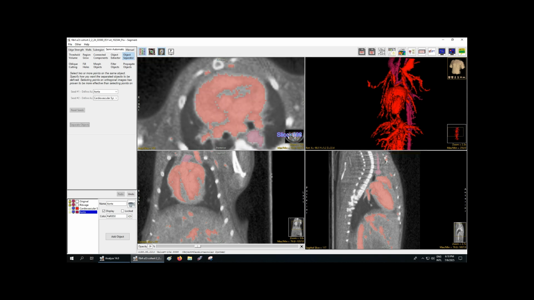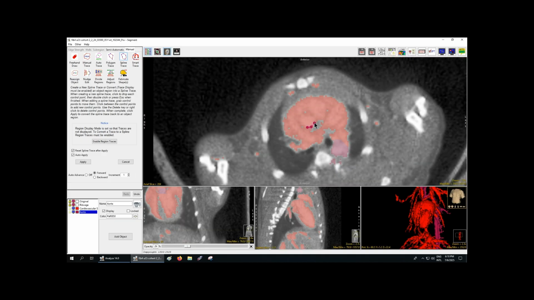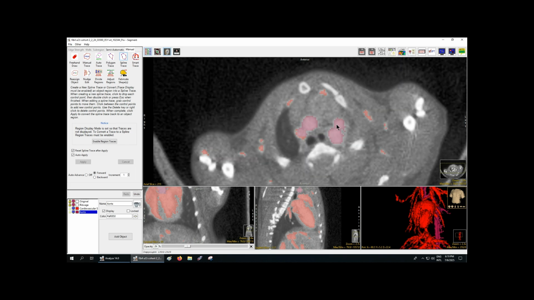And now we have to take out the aortic root out of the heart, and this is very nearly impossible to do with object separator, considering all the segmented places are all very closely interacted with one another. So for this, we're using spline trace once again, just by slowly going around this, and I will speed up this process again for you guys. And there we go.